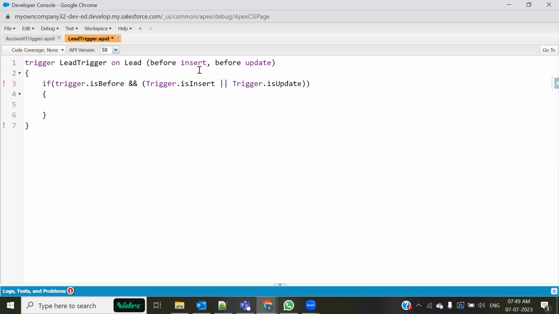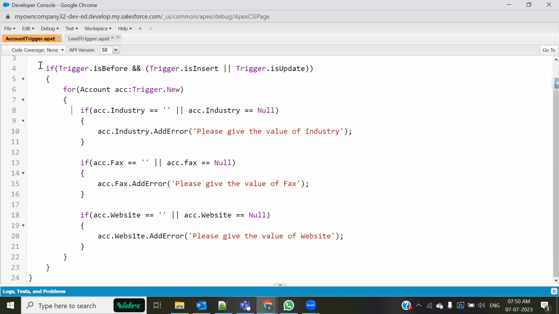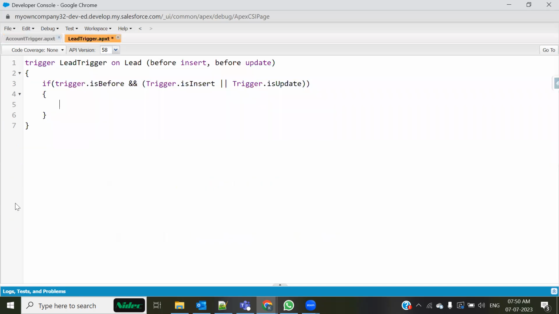That means, are you performing an insert operation, or else are you performing an update operation? Trigger.isInsert, Trigger.isUpdate. In both of the cases, before insert or before update, this trigger is getting applied. So this is the same as the trigger we created in the past, right? The logic is the same.